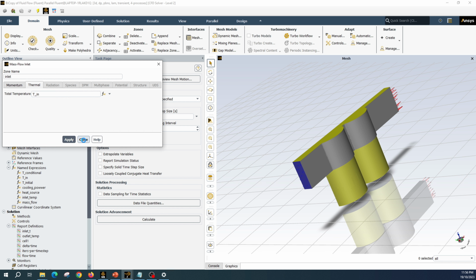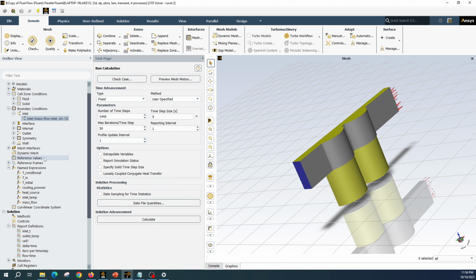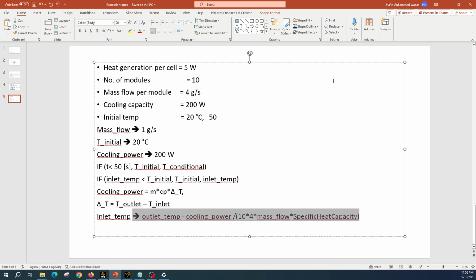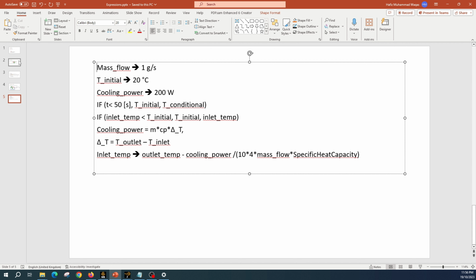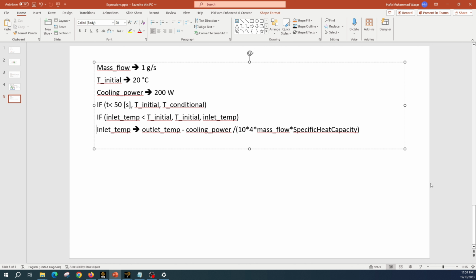We will say apply and close. Now we can run this simulation and we can get the results, but before that, let me tell you again what I did. First let me remove this one so that it would be easier. These are some conditions that we have defined earlier. Let me bring this one also down, because this one is just the mathematical equation.